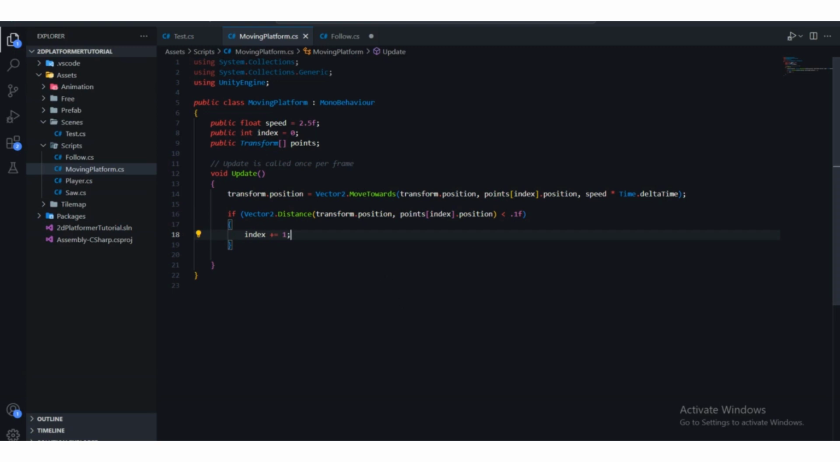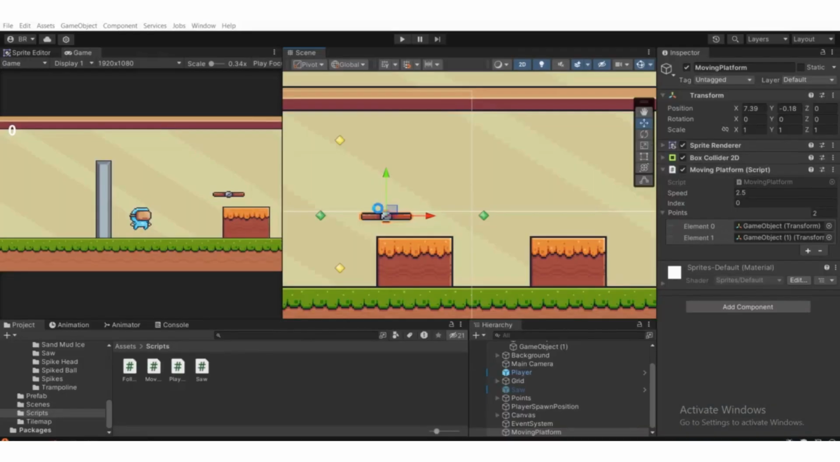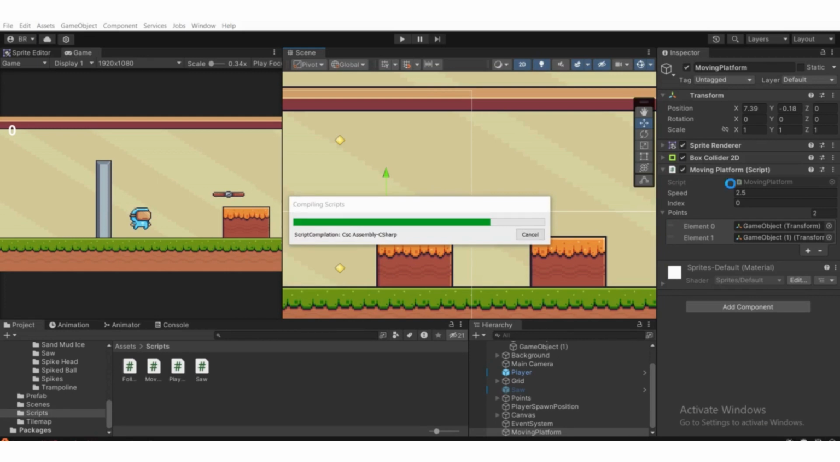Control S on your keyboard and head back to Unity. You will be able to see that when we reach the first point, the index will be 1, and as we know the second point's index is 1, so it will move to the second point. And we also need to set the index back to 0, because we're not gonna move to the first point again.